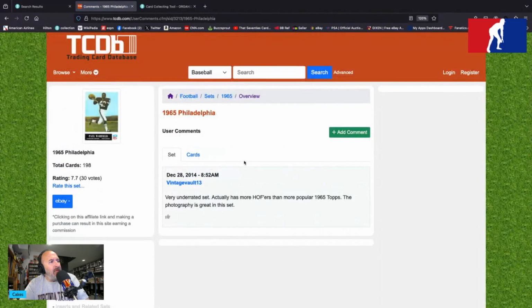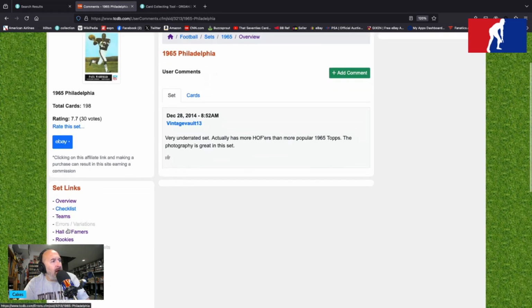Comments, very underrated set, says Vintage Vault 13. Actually has more Hall of Famers than the more popular 1965 Topps. The photography is great in this set. Again, the Paul Warfield is to die for. I think that's a beautiful card.